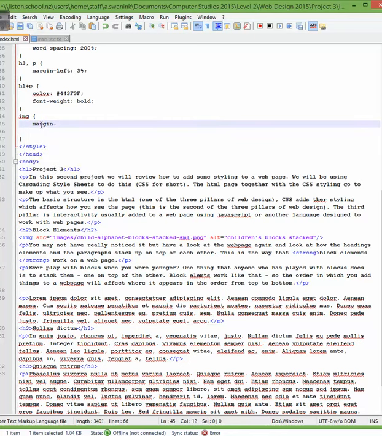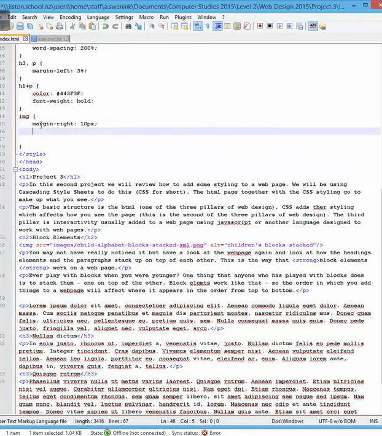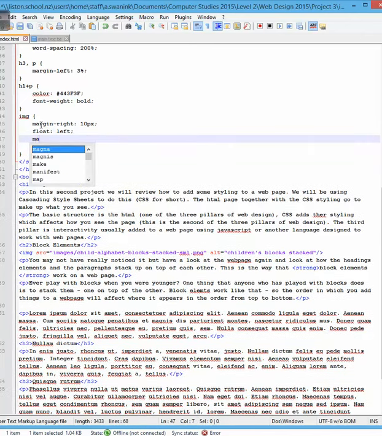So what I'm going to do is put a bit of margin on the right of our images at the moment, because I want that room to the right of the image so the text won't jam up right next to it. And here is this float property. Let's get the spelling right, and we're going to float the image to the left, and let's put a little bit of room at the bottom of the image as well.